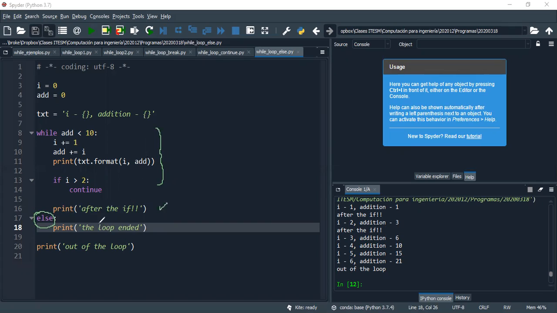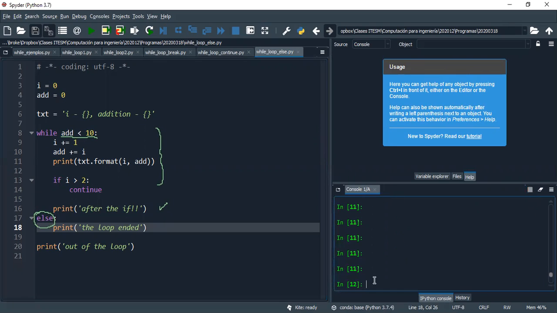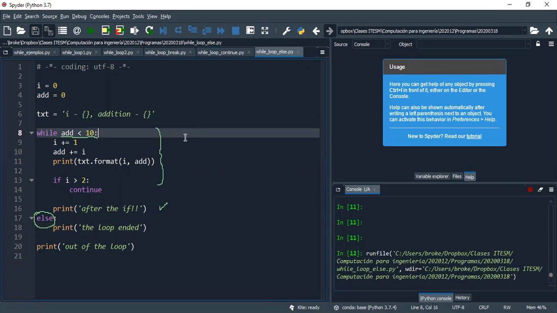This is going to run after the loop ends, or whenever this condition is false, okay? So if we just run it as it is, let's see what happens. Let me just erase these things over here. There you go. Let's just run this and let's see.